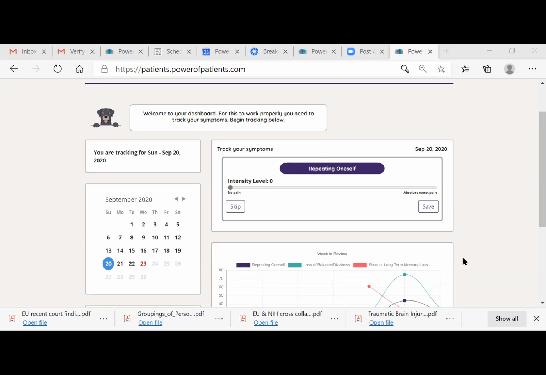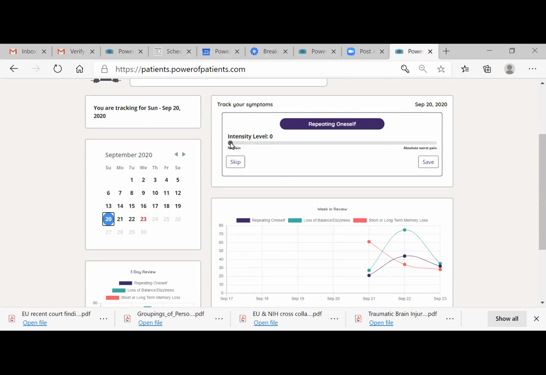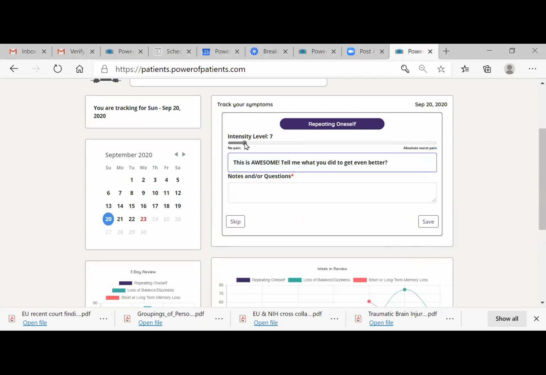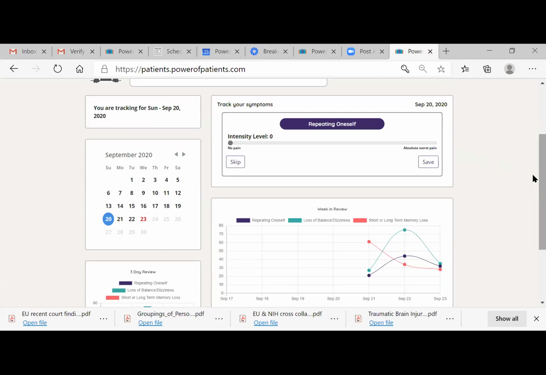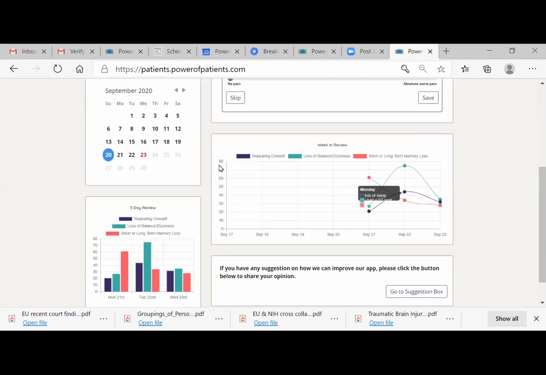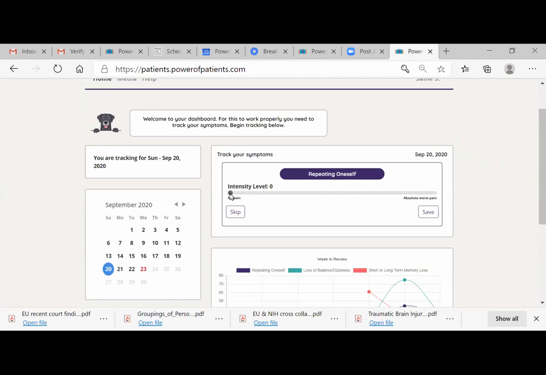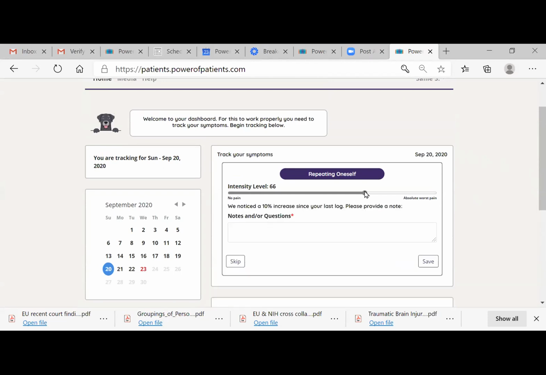So if you go here, I want to show you what happens if the score is very low. Let's look at repeating oneself. Repeating oneself is purple. I had a really low score on that day, in the 20s. In this case, I'm going to say I had a really bad day, like we've noticed a 10% increase. We force you to tell us what the heck happened. You were doing so well.